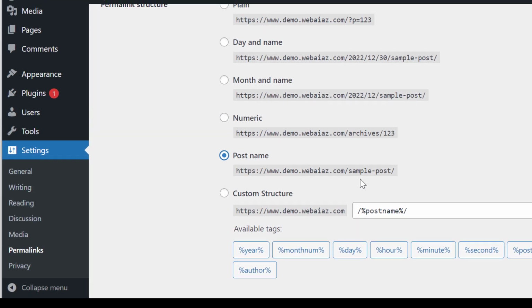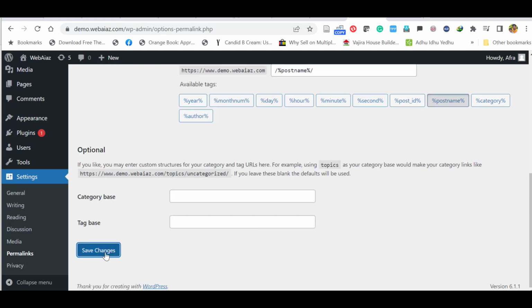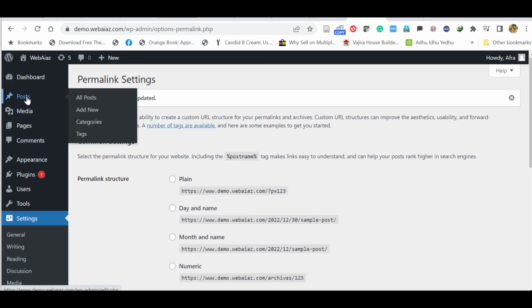If you use the post name as the permalink or the URL of the post or page, it will easily get a top rank in Google search in search engine optimization. So always keep the post name as the permalink. So let's click save changes. Now go to your post, click all posts.